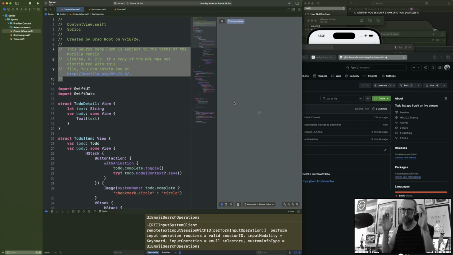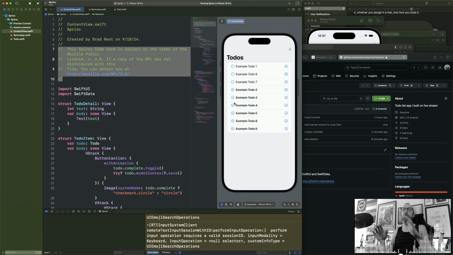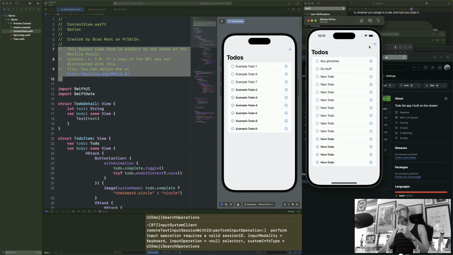But anyway, the goal for the last 2 hours was to get the basic workflow of a to-do list app working, and we did that. We can add to-dos, we can mark them off. The whole thing's not supposed to be a button, but we're not going to worry about that right now. We'll fix that later.